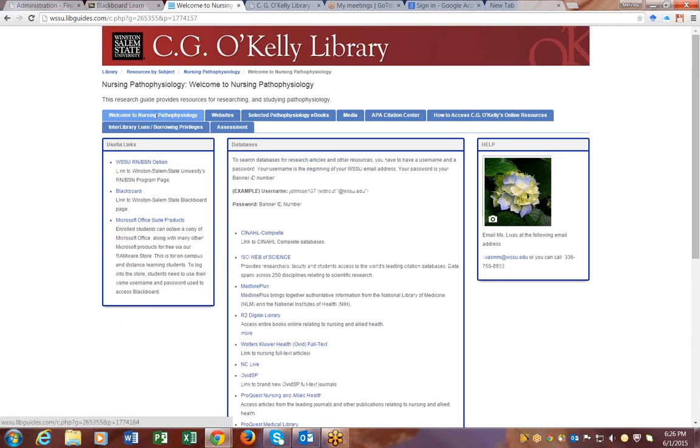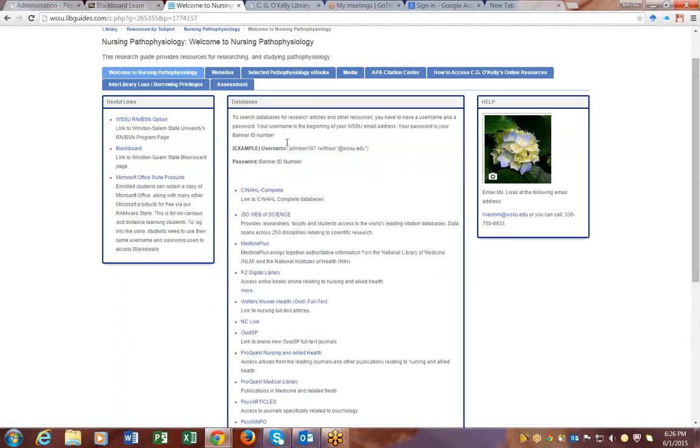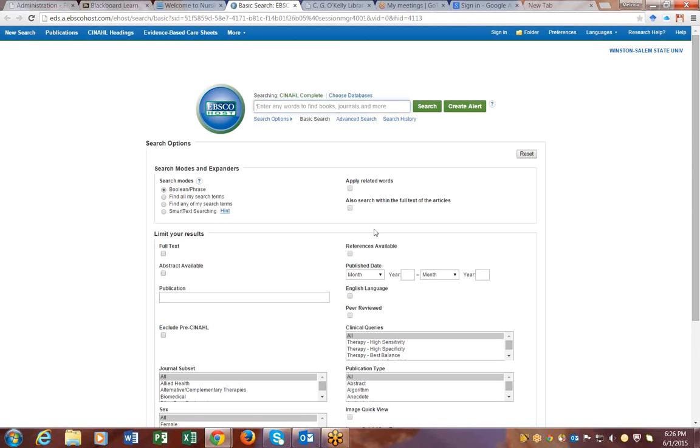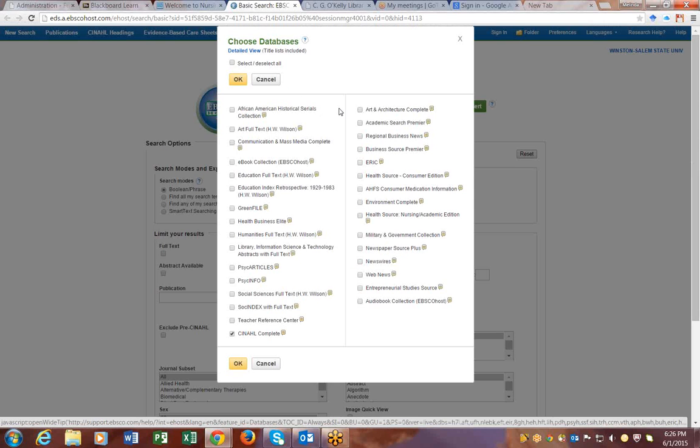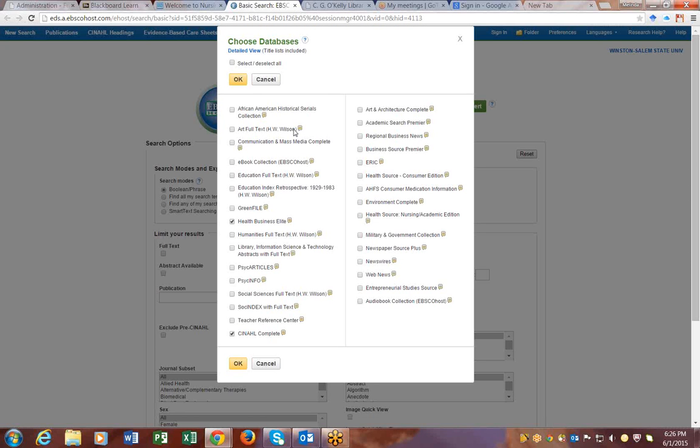So let's go ahead and take a look at a couple of the databases. CINAHL is one of my favorites. So let's take a look at CINAHL. CINAHL, guys, is an EBSCOhost database, and each database is different. I'm going to show you another one as well. But one thing I like about EBSCOhost is that if you come to choose databases, you can actually highlight other databases to search simultaneously. So since we're here, let's go to Health Business Elite. I'm going to select that.